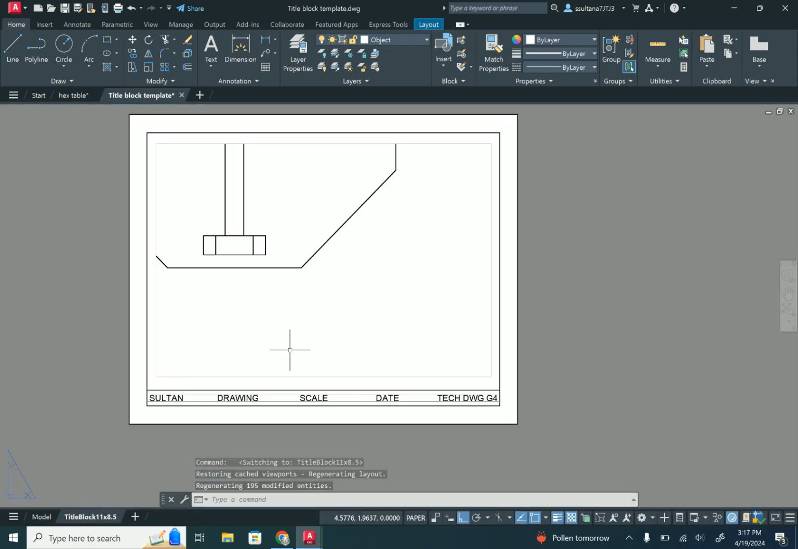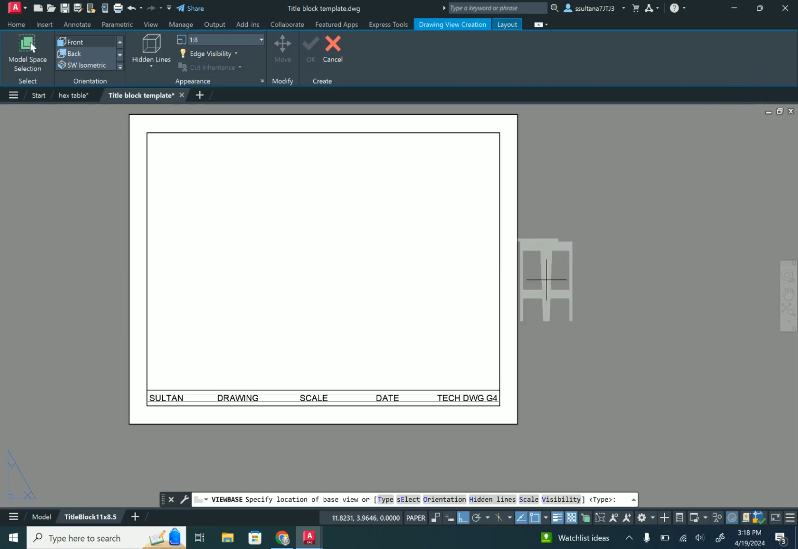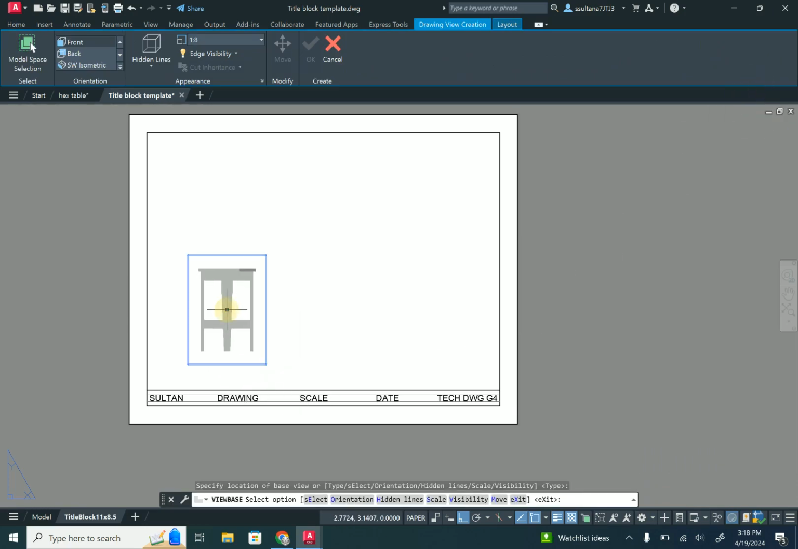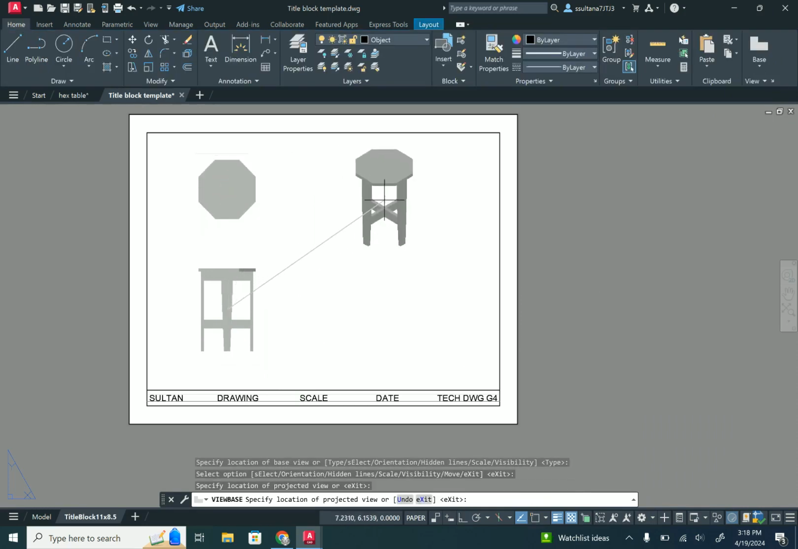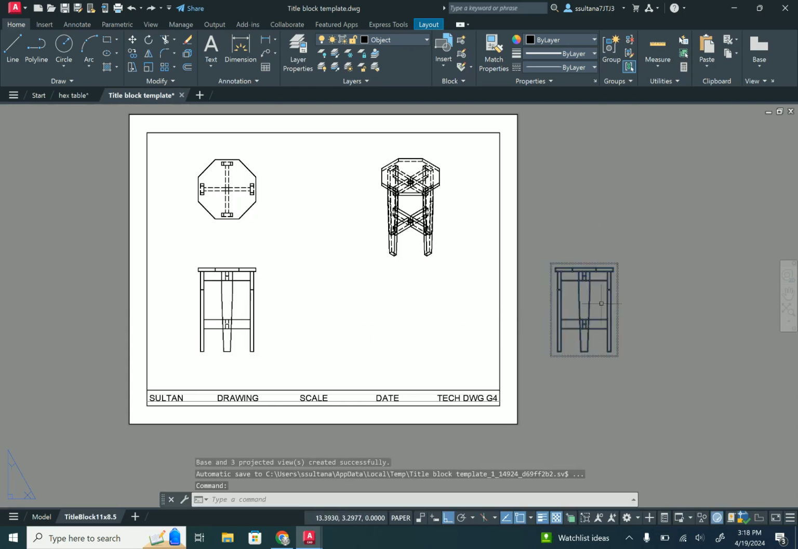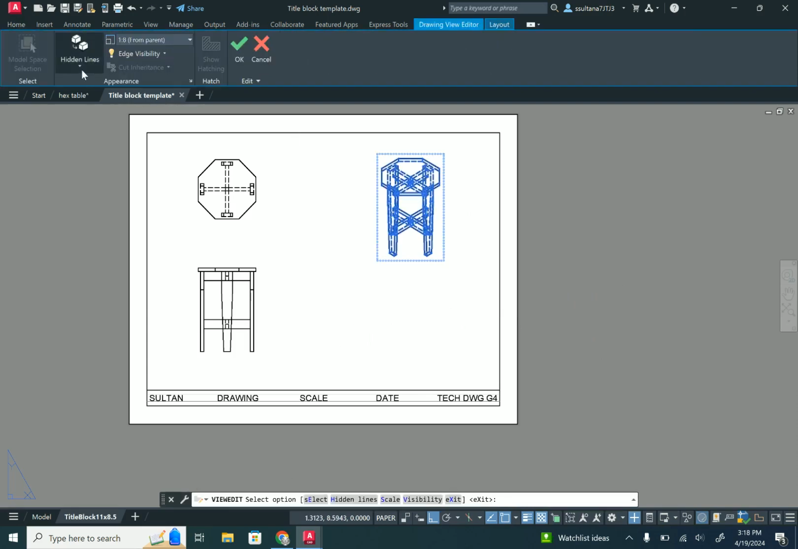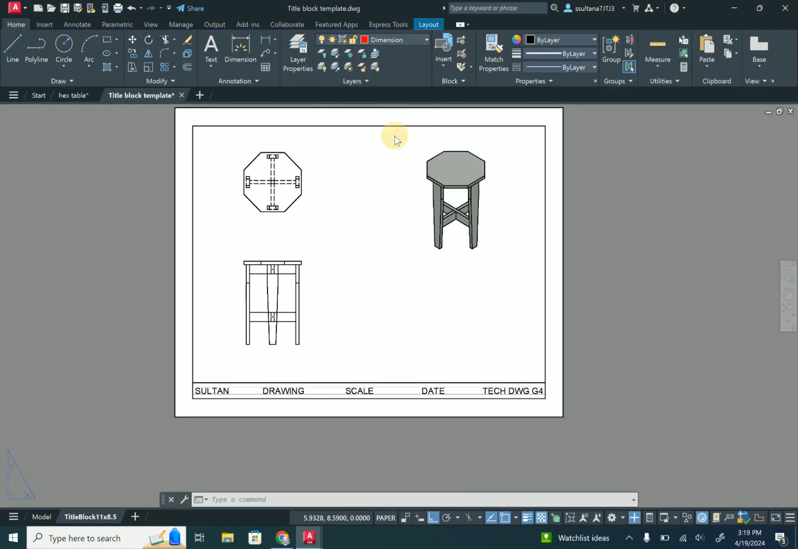Go to the layout. This time you can go to your drafting and annotation interface and click on base, from model space, and then bring your views. This is going to be your first the front view, enter, top view, click, isometric, and since these are identical we don't need that, so enter, and then single click on this, edit view, and change that to shaded with visible lines, and change the layer to dimensions.